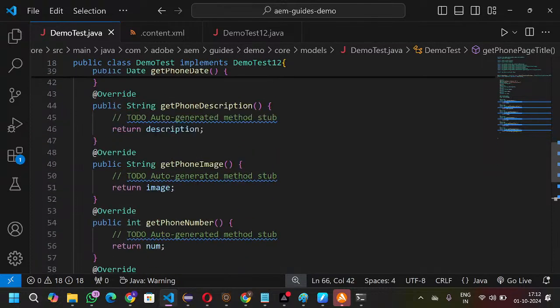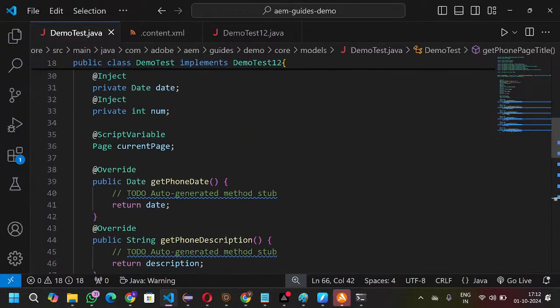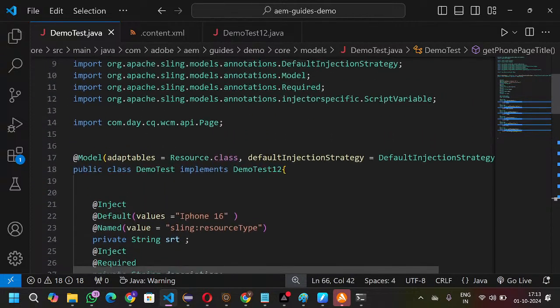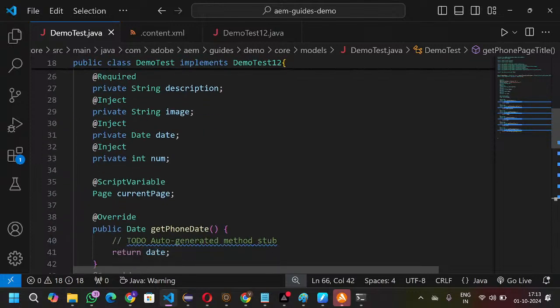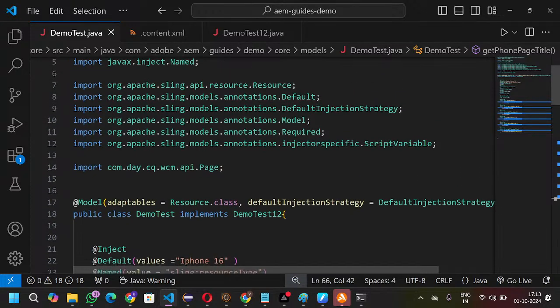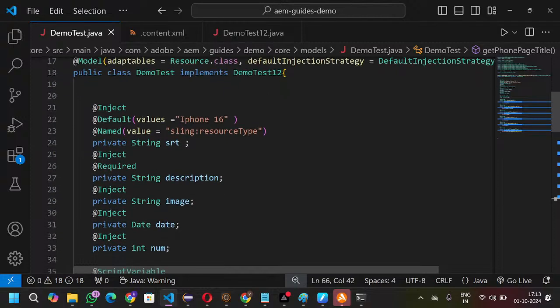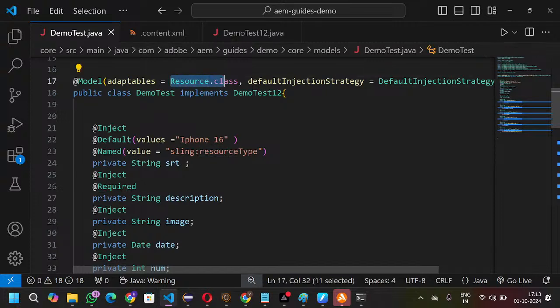Now, what it will do generally: it will take the current page, the package we have inputted, that is the WCM API dot page, and the current page script variable annotation is the right one. So generally this is the global variable, right? If it is the global variable, we have to take which adaptable, the second one, right? But we are trying to take the first one, so that is the reason.